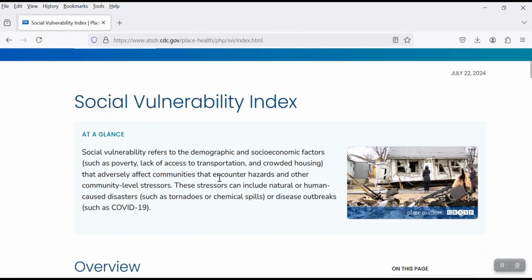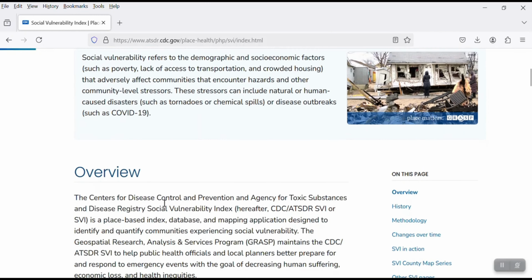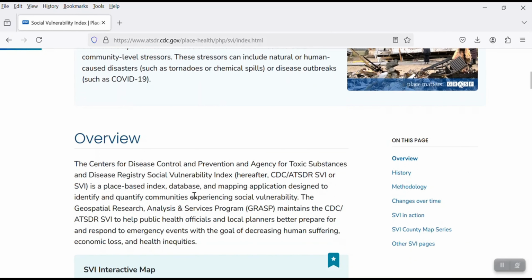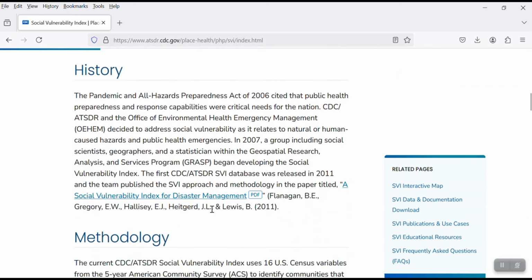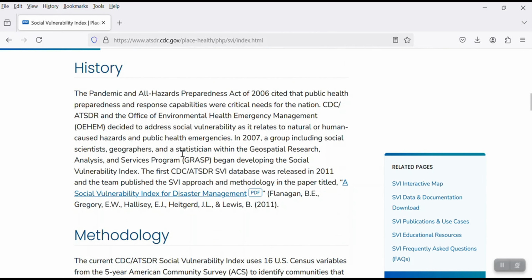Click on that, and here it provides some information. As I mentioned, social vulnerability refers to demographic and socioeconomic factors. It consists of multiple variables like poverty, access to transportation, and crowded housing, that affect communities that encounter hazards, whether natural or human-caused disasters. It also provides the sources of information and the history of the data.